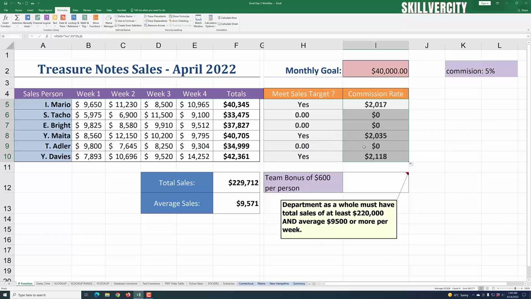So how do we even know this is working? If I select, let's say for example, Estacho, who did not meet the target, but if by whatever magic, or if we use this as a template later for maybe the month of May, and Estacho now sells, let's say, $20,000 in week 3, you can see that everything changes. Estacho meets the sales target now for the 1,975, and he is getting a commission. Let's undo that.